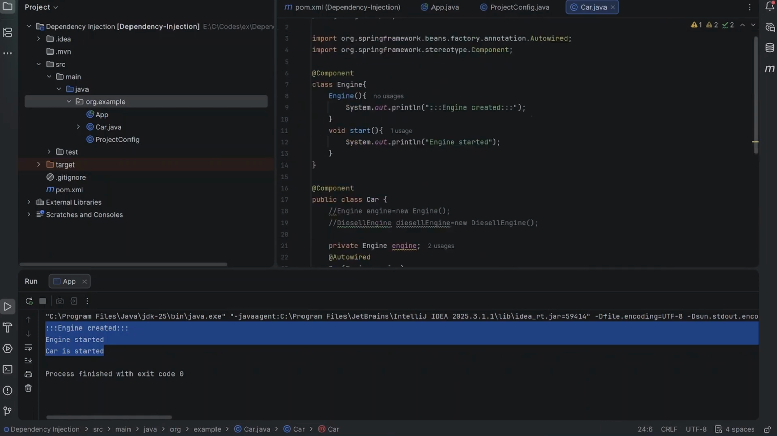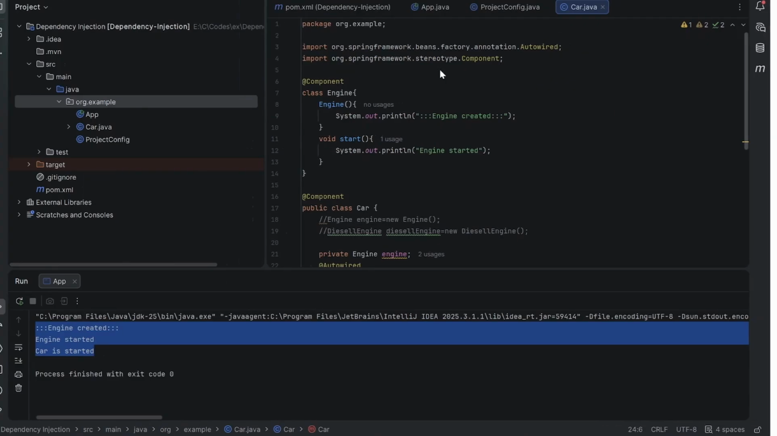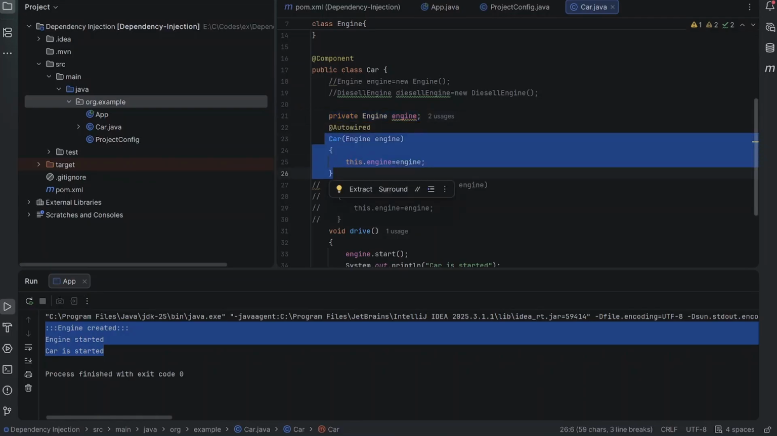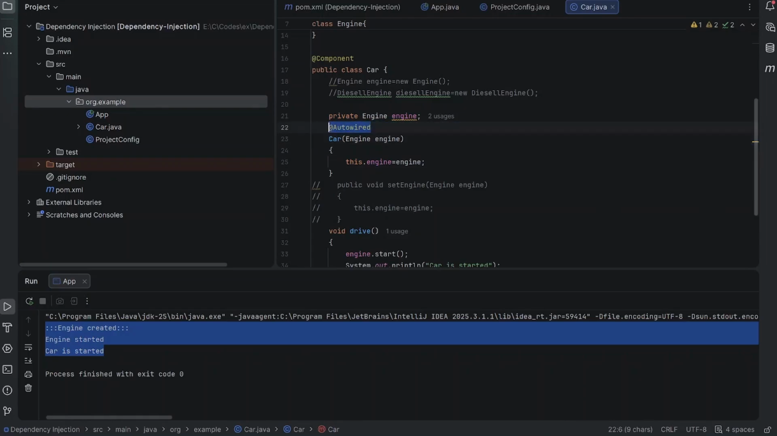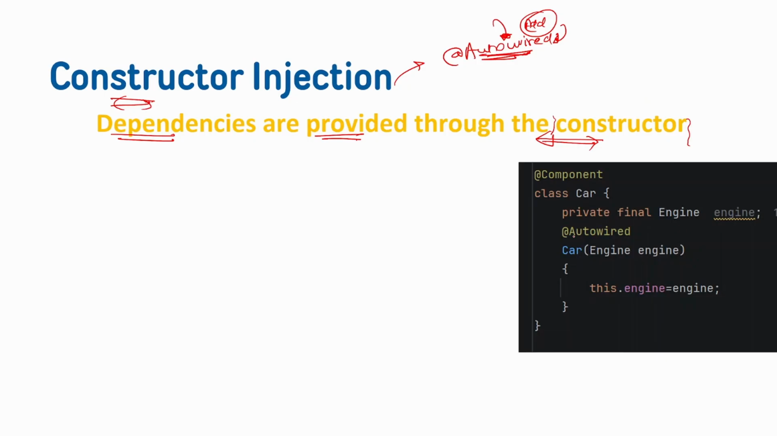As we can see, the code is running fine. So what happened in the constructor injection? The dependencies are provided to the constructor. Here the engine is a dependency of the Car class, and this dependency is provided through the constructor with the help of Spring. So this is an example of constructor injection. The @Autowired annotation instructs Spring to add the dependency from the Spring context.